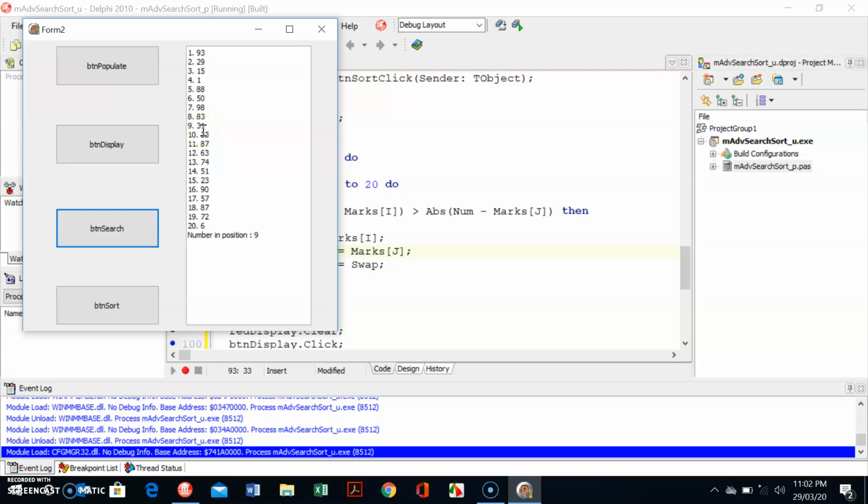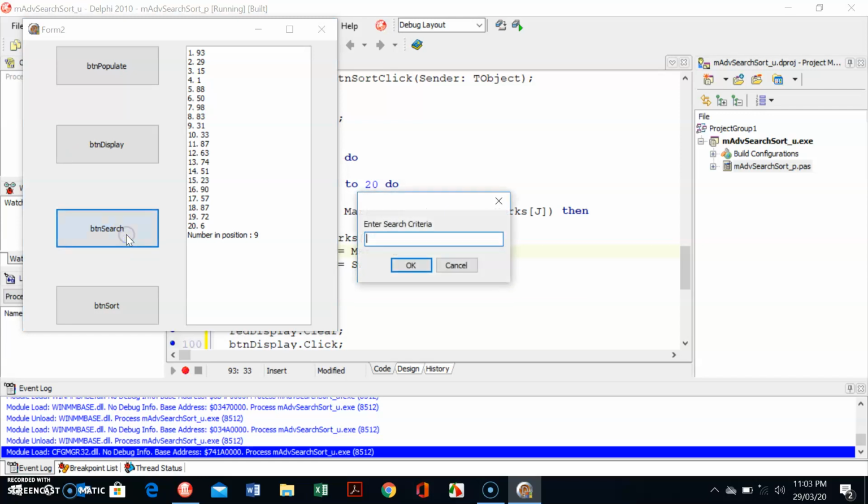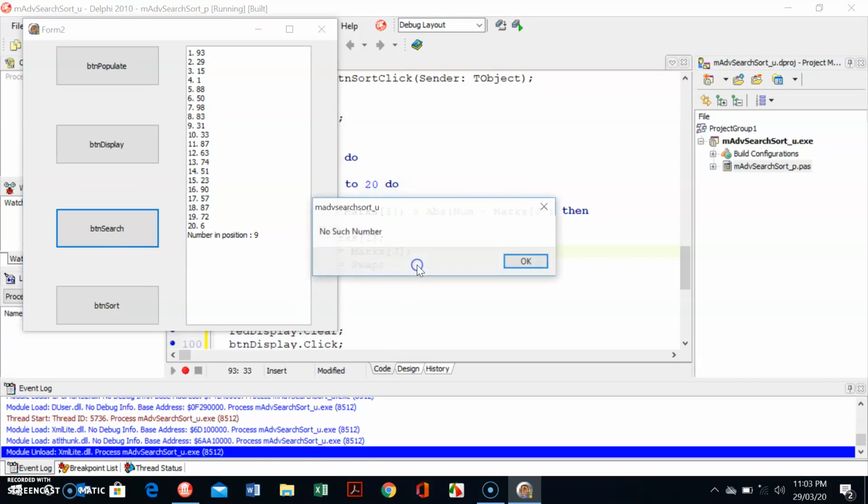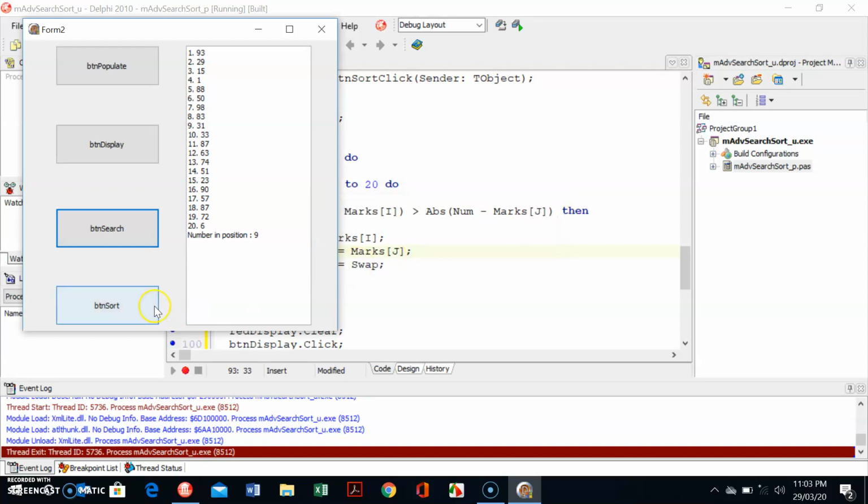Well, we cannot actually physically see the loop terminating. So let's do another search. Let's look for 100, because we don't have a 100 in here. And it tells you no such number. We're going to sort.